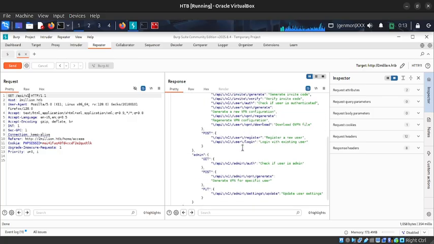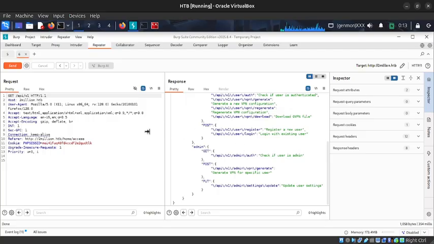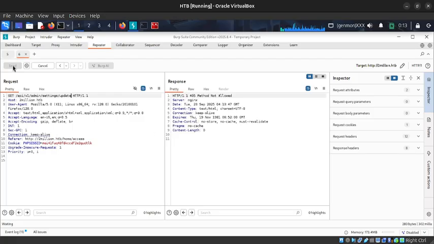Let's try user settings to see what you can do with it. Admin settings, update user settings. Maybe you can add ourselves as the admin. Method not allowed. In this machine, the methods are very important. It is a great machine to actually understand how to deal with methods in web testing.